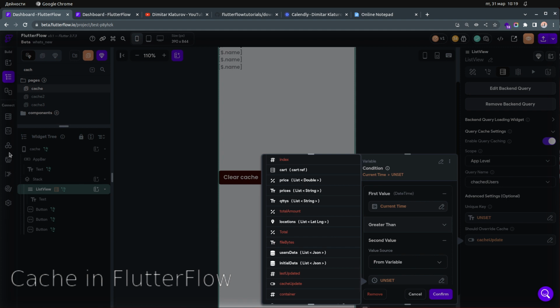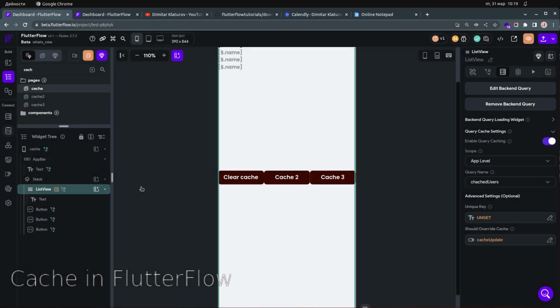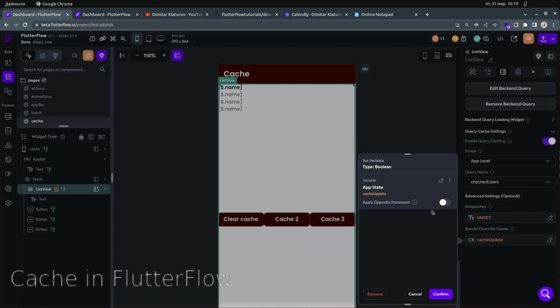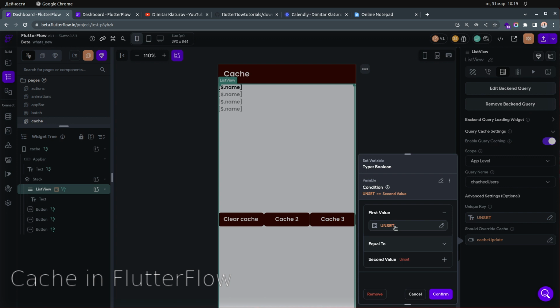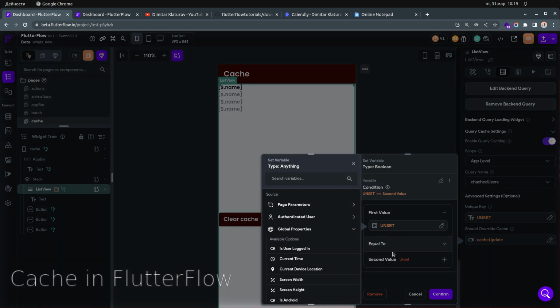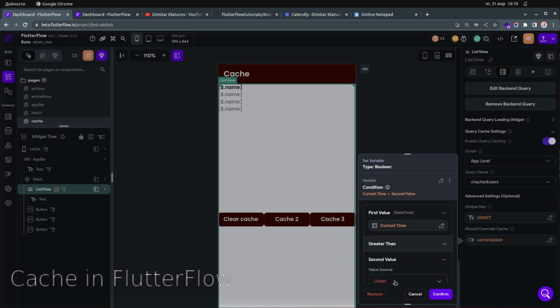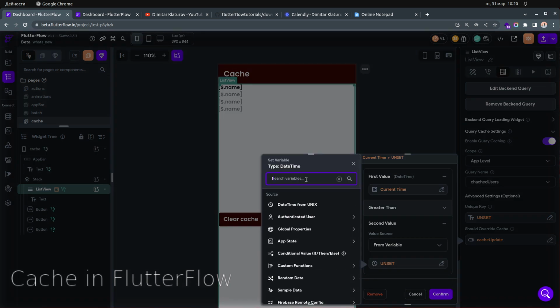Let me create a new one real quickly. So it should be the last updated. Probably I have that, right? So let's go to cache again. And then, okay, global properties, current time, greater than. And then I have, wait a second, I should have last updated here. Yes, I have the last updated.